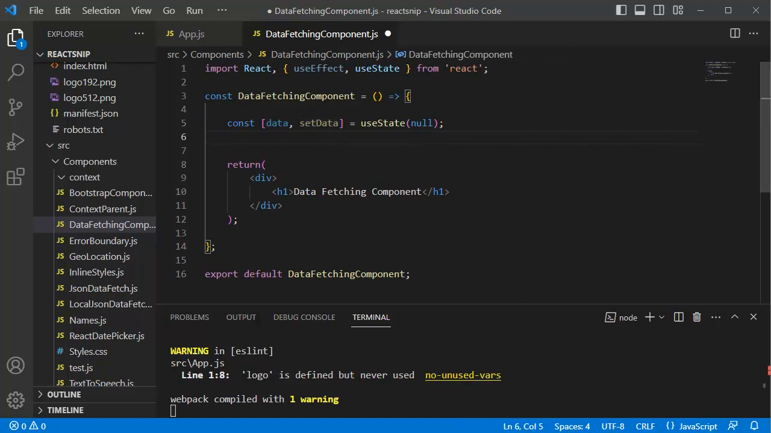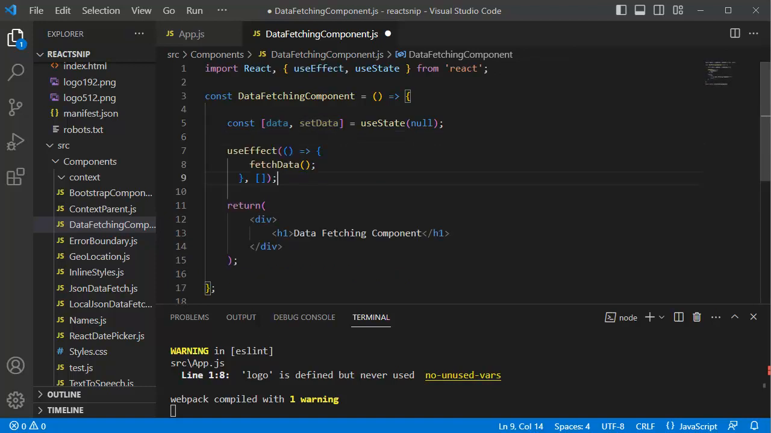And the next step is, as we are doing external calls here, we need to make use of useEffect. So whatever the function or the calls which we are going to do should be in useEffect. This useEffect hook will fetch the data when the component mounts. This hook allows you to perform side effects in functional components.